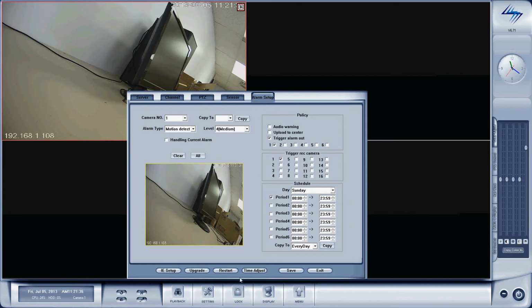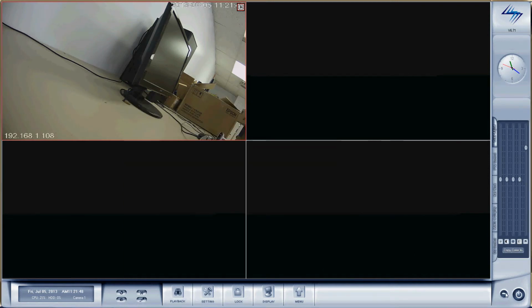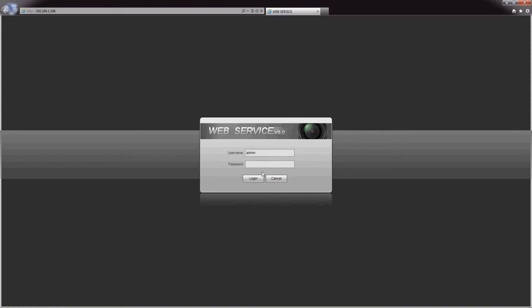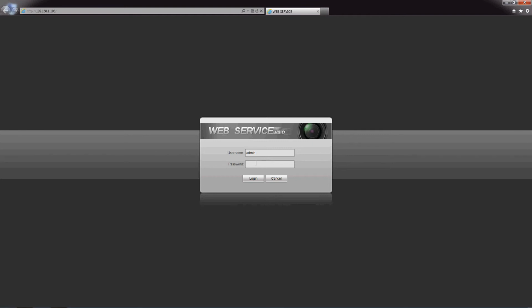Down here along the bottom, we've got some options to adjust the time and restart the camera and upgrade it and all those sorts of things. We've also got an IE setup button, and if we click on that, we're going to want to exit and then minimize the DVR software so we can see our Internet Explorer window. And we'll log into the camera.